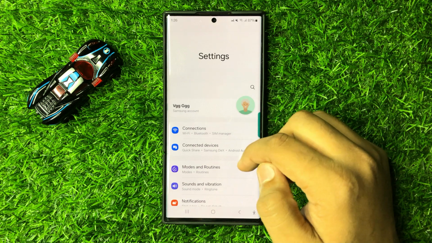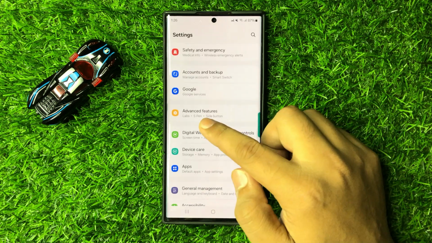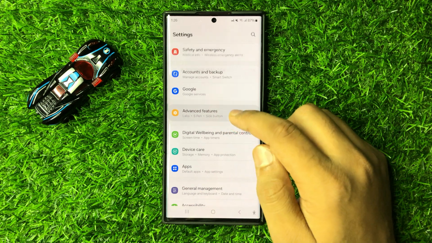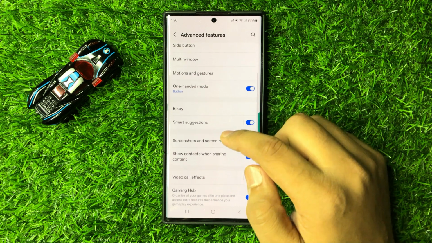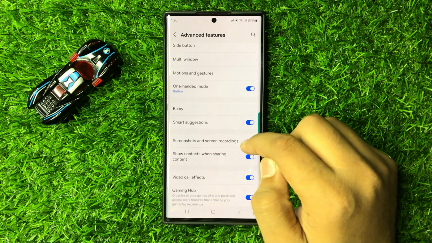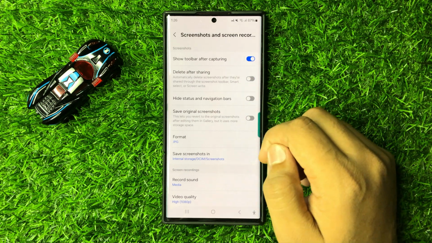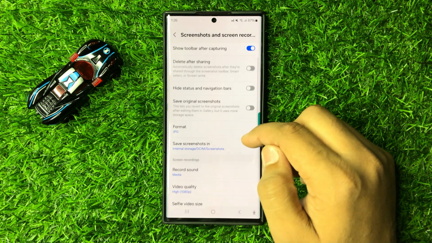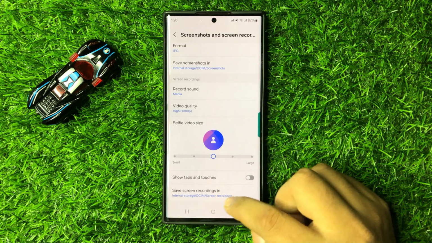Now in settings, scroll down and here click on advanced features. Now in advanced features, scroll down and click on screenshots and screen recordings. And then in screenshots and screen recordings, scroll down and here click on save screen recordings in option.